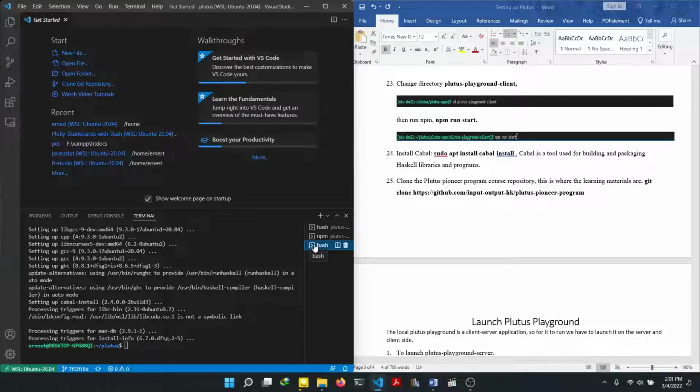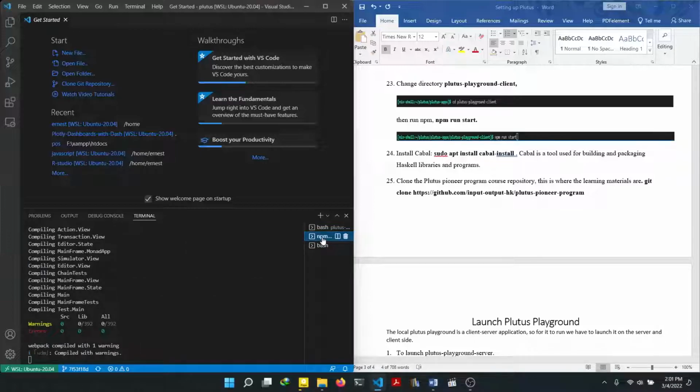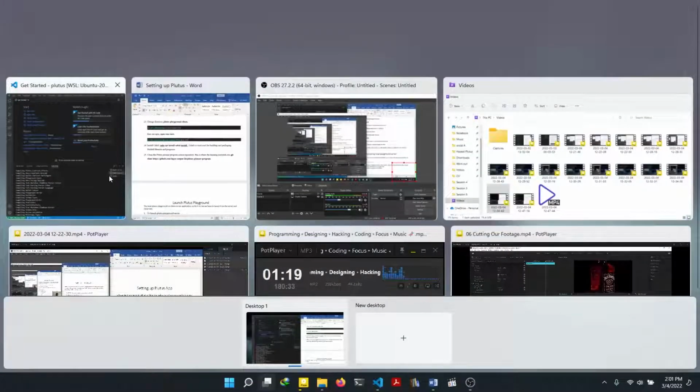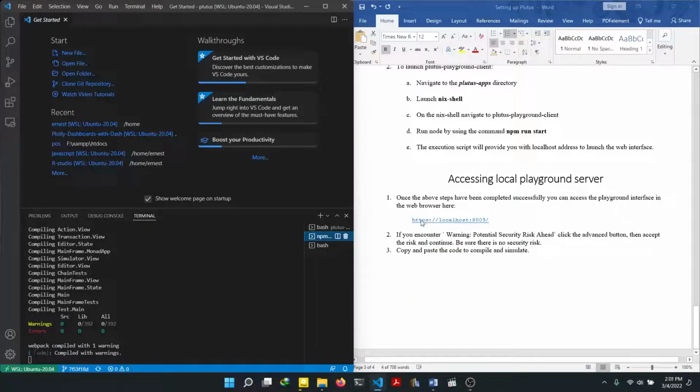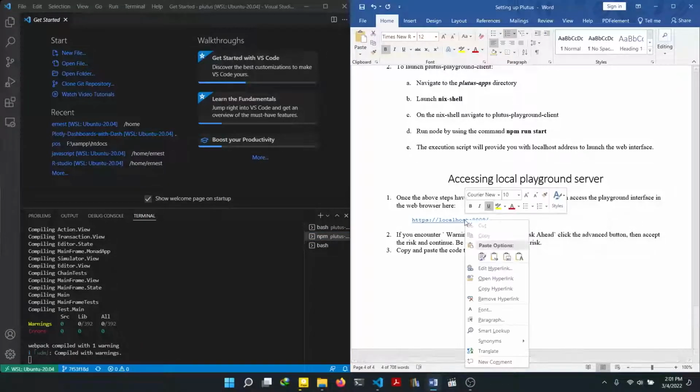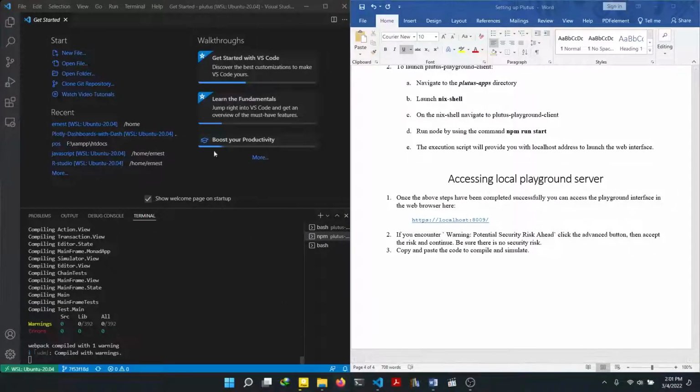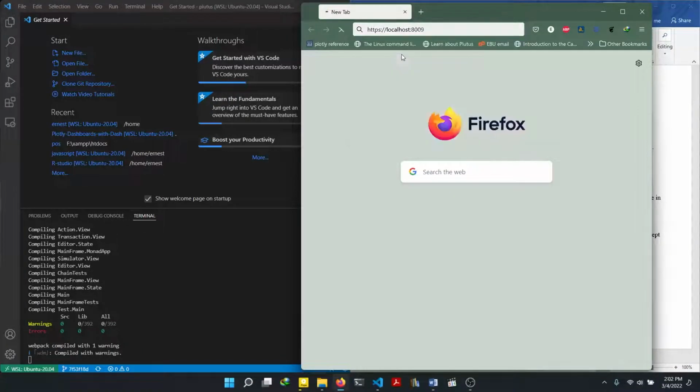So now we've finished installing Cabal. So hopefully the Plutus Playground client is done also. Now it's just a matter of launching it. To launch it, I have attached a link. So we use the localhost address provided there, localhost port 8009. So you can just copy this, copy hyperlink, then I'm just going to paste it in my browser, then press enter.